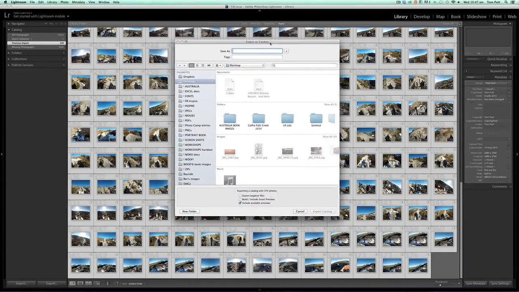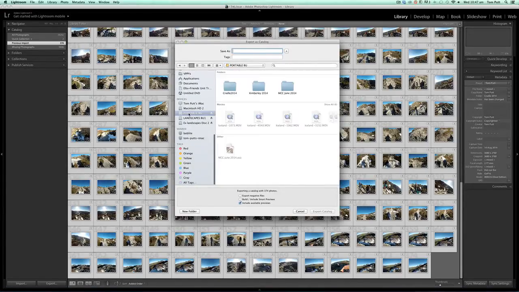And it says, where do you want to save the catalog to? Well, I would be saving it onto an external hard drive, and here I have what's called a portable backup. And you create a name for it. So again, just call it Cradle September 2014. Now, down the bottom here is all the information that you need to take care of. Exporting a catalog with 374 photographs. Export negative files: yes, we want to export the negative files. We want to export the pictures off my laptop and onto my portable hard drive that I can then import when I get back to my studio. So let's just tick all of these, and you click Export as Catalog.